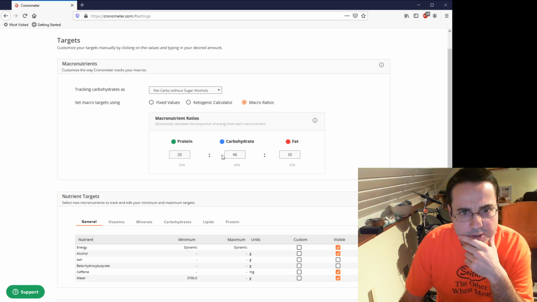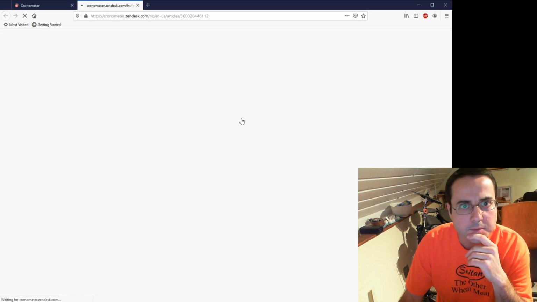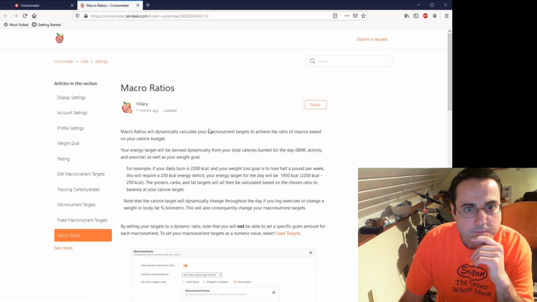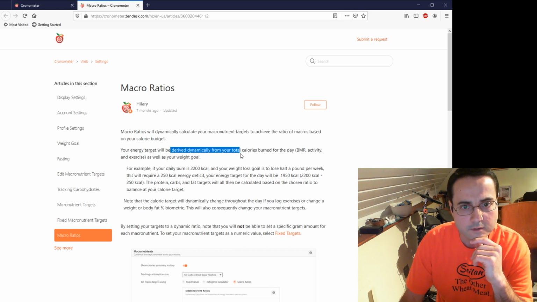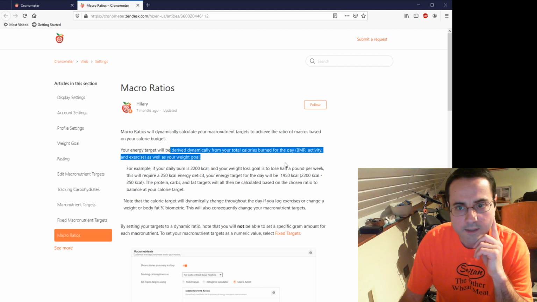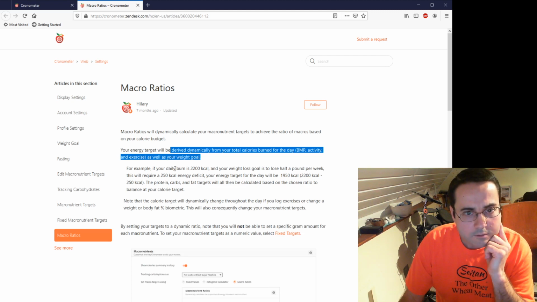Yeah, so I don't know. Maybe I should change these, but I don't know. Let's see what it gives me here for the information. It will dynamically calculate your macronutrient targets to achieve the ratio of macros based on your calorie budget. Your energy target will be derived dynamically from your total calories burned for the day, as well as your weight goal.